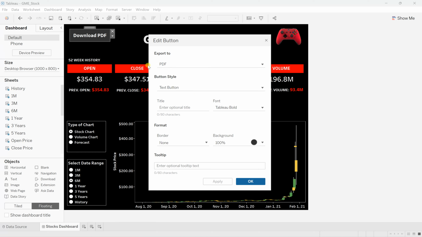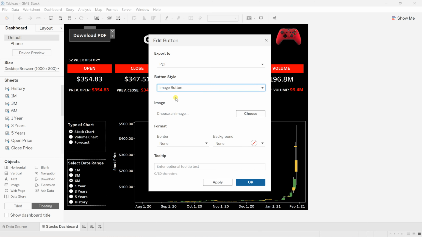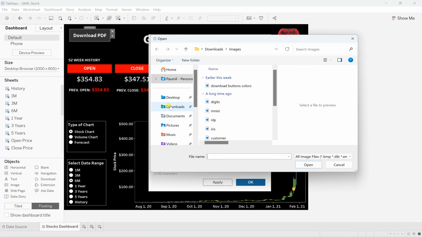Then next is, what button style you want. By default it's a text button, but I want an image, because visually an image helps you understand without taking a lot of space like Download PDF. I want everything in a very simple manner, and visually appealing as well. So just click on the image button. Once you change, the other options change. Here you have to select the image you want to represent that same thing. So let's go to Choose, it will browse your location, and now I want to go to my downloads where I have saved that image.